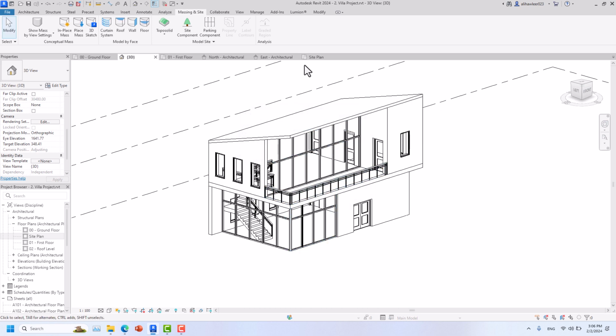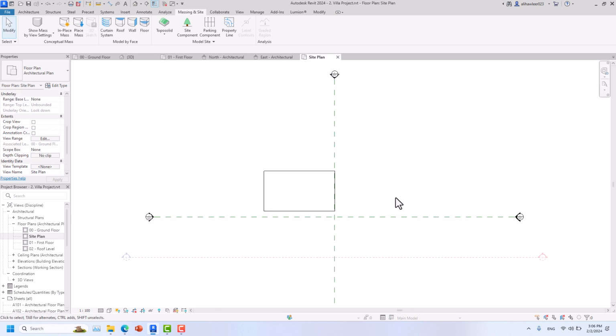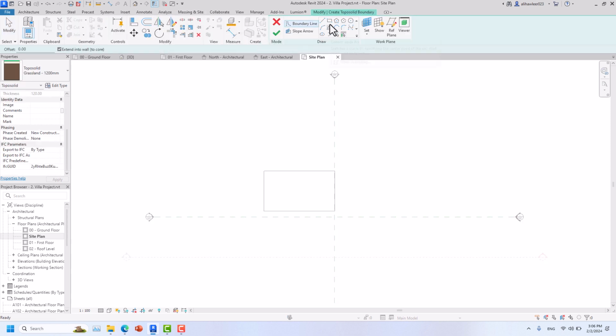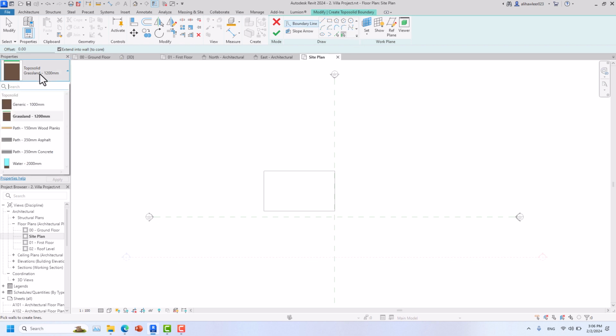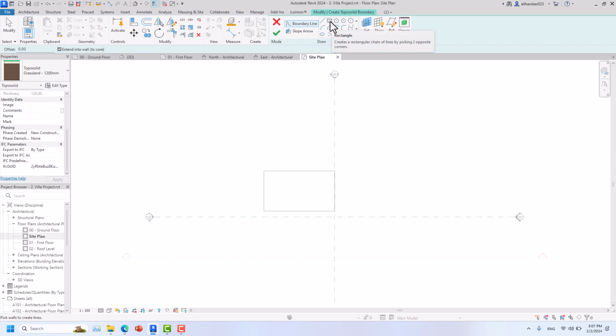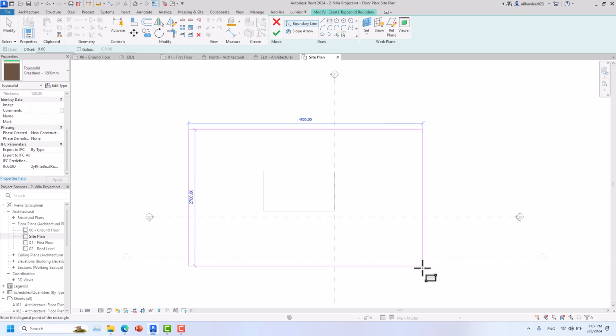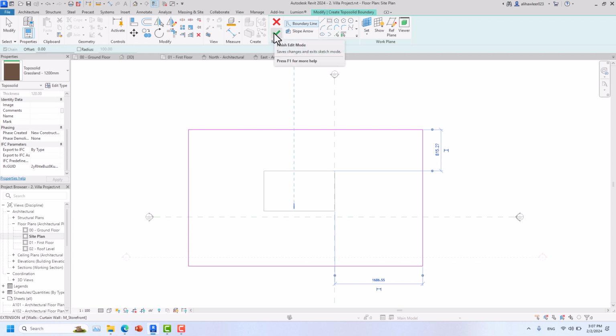Okay, so I'm going to the site plan, and I'm going to click on the Toposolid, and let me make a rectangle. Just check this one. It's grassland. Yeah, I want it to be grassland, and I'll go to the drawing tools. I'll just choose a rectangle. You can choose any of them, and click. I want it to be in the center of my site, and just finish edit mode.